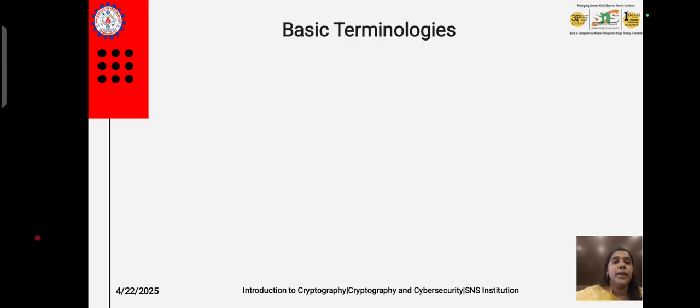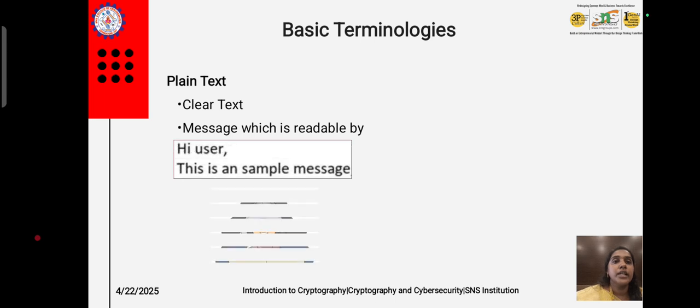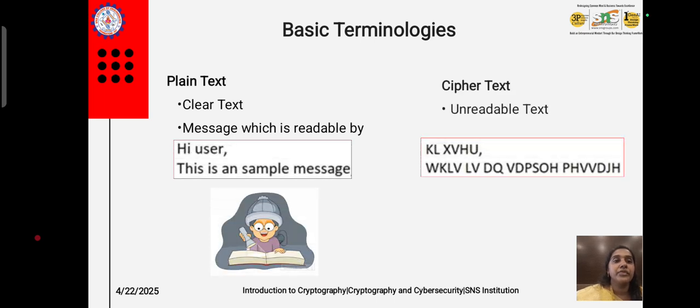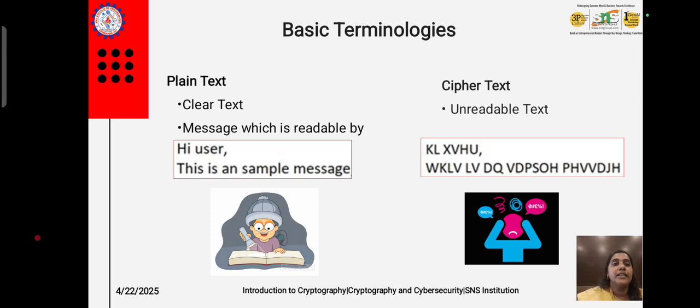Next, coming to some of the basic terminologies we use in cryptography. First is plain text and then ciphertext. Plain text means the text is clear, in which your message is in a form readable by the user. An example is: hi user, this is a sample message. This is plain text. Next is ciphertext. It is in an unreadable form, in which KL, XU, VH, WKLV, these are all in an unreadable form.